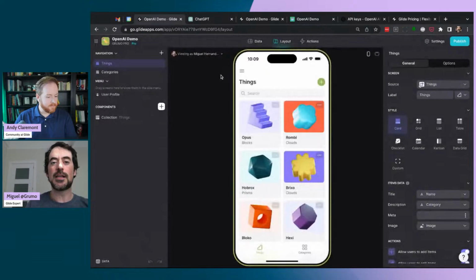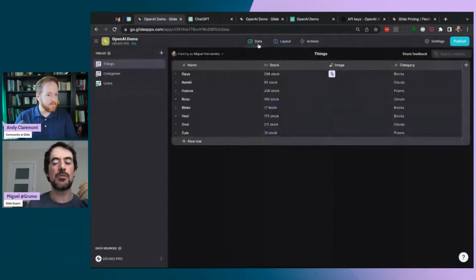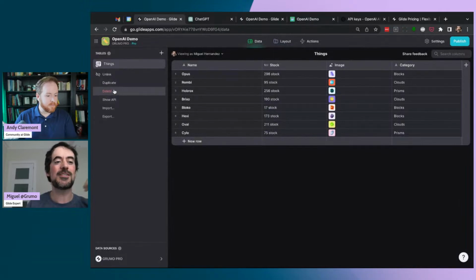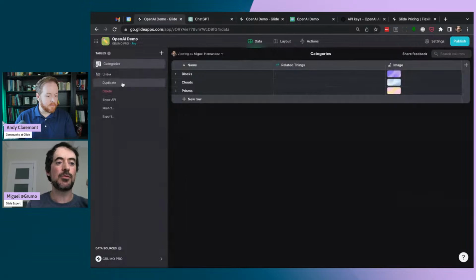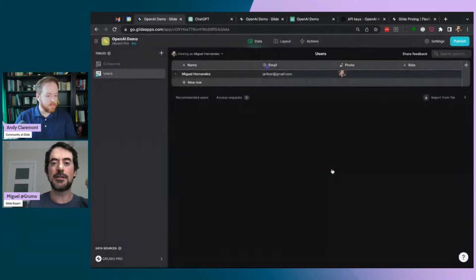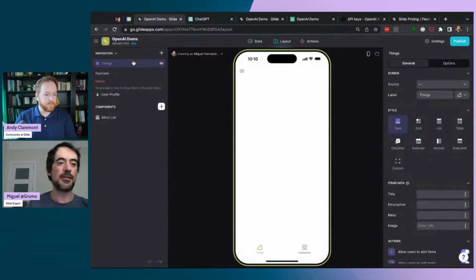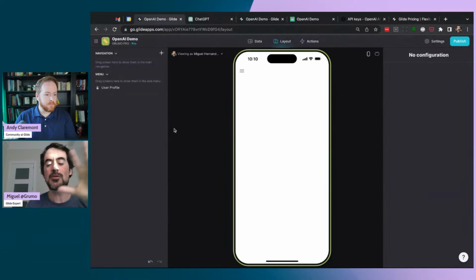By default, Glide creates some tables which we can delete. So we're going to start from the very beginning. There won't be any tables at all. Okay, so now I'm going to even delete the default screens here. There you go. We have absolutely nothing.